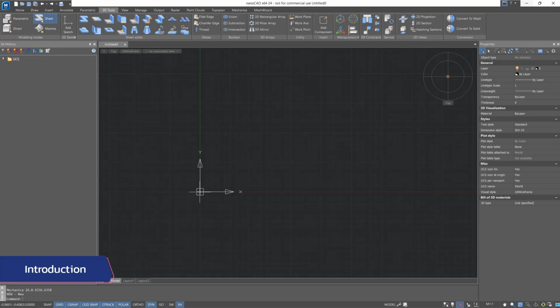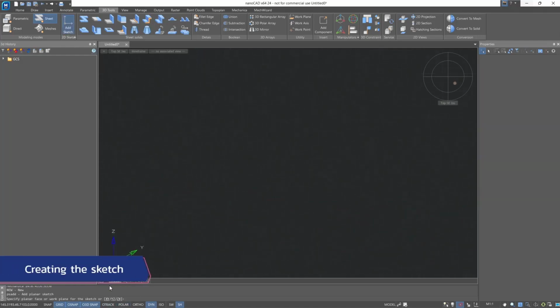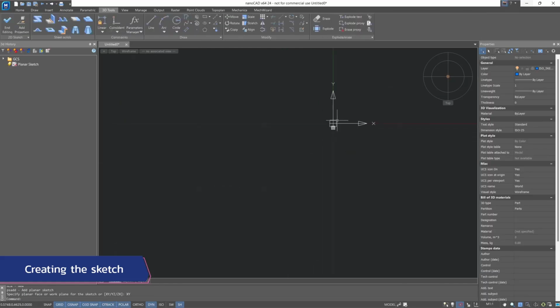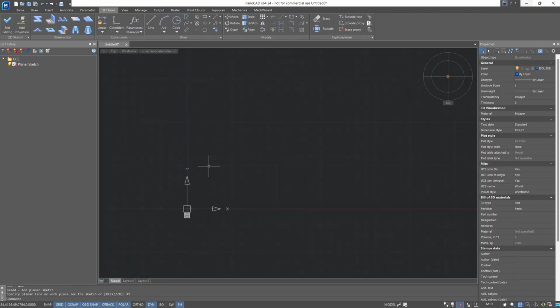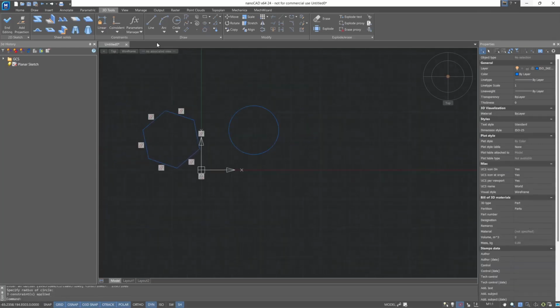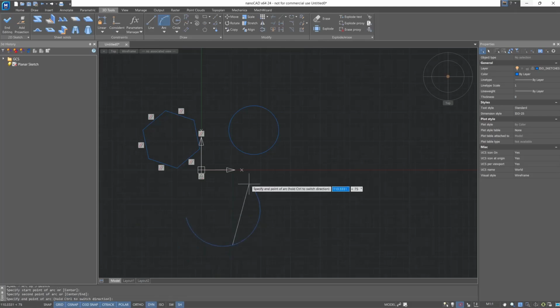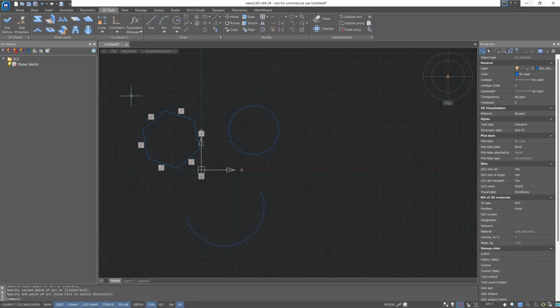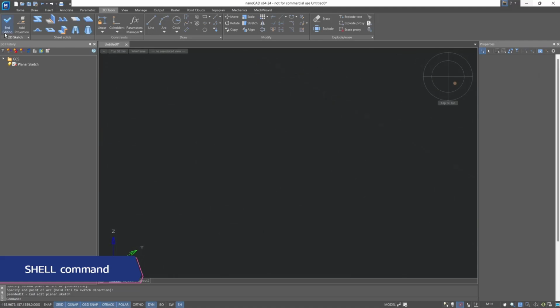In this part of the lesson, we will look at the commands for creating standard or linear shells. Let's create a sketch on the XY plane. To create shells, most closed contours are suitable, for example, a circle or a polygon, as well as unclosed arcs. We finish the sketch and click on the Shell command.